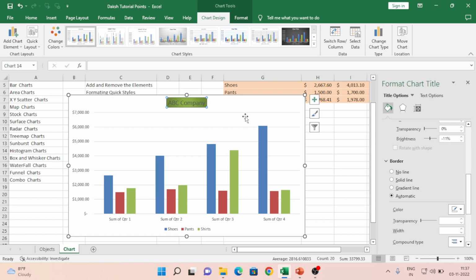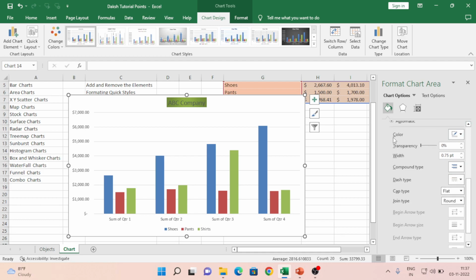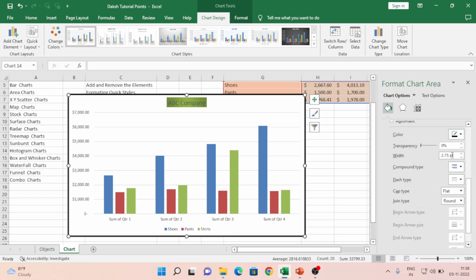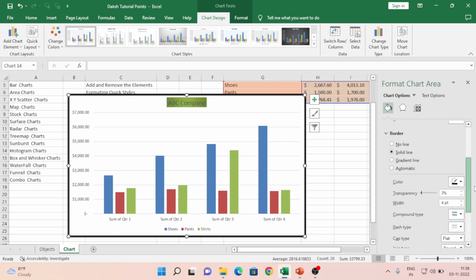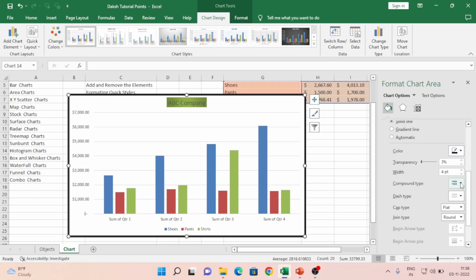Then border style. If you see, there is no border as of now. If I want to have the border, there is color, transparency, width of border. Color, black color, if you want we can use black color, width we can increase, transparency, and then compound type, so double line, triple line. So that way we can do.